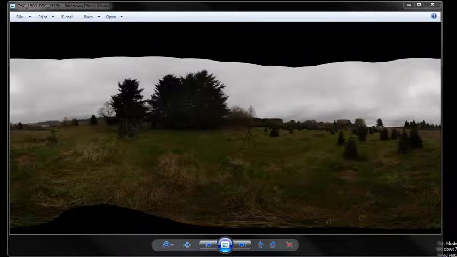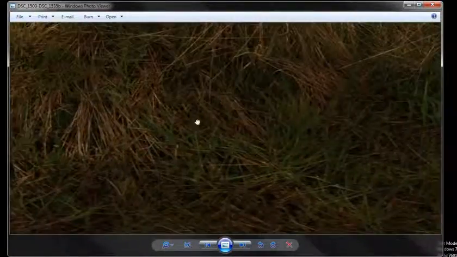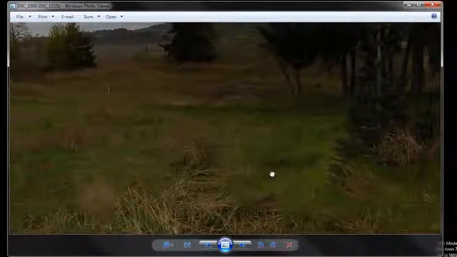Alright, so here's the final picture that it just spit out. Double clicked on the JPEG, and here it is. And now you can see that all those seams are gone. And it's not looking half bad. If we zoom in full screen, we can go around and look at it. And it's looking pretty good.